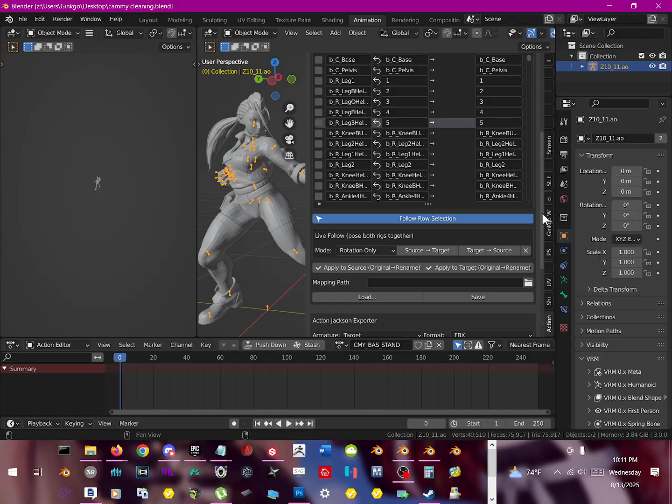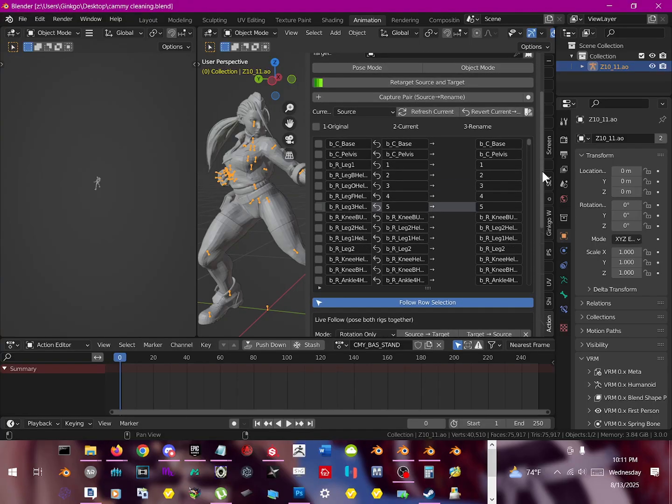So let's say that you accidentally messed up and you want to go back to what it was originally. Well, you have a couple of options here. If you messed up on one, you can simply check the box right here of the original name and then press this button that says revert to current. And you see that the name will go right back to what it was before.